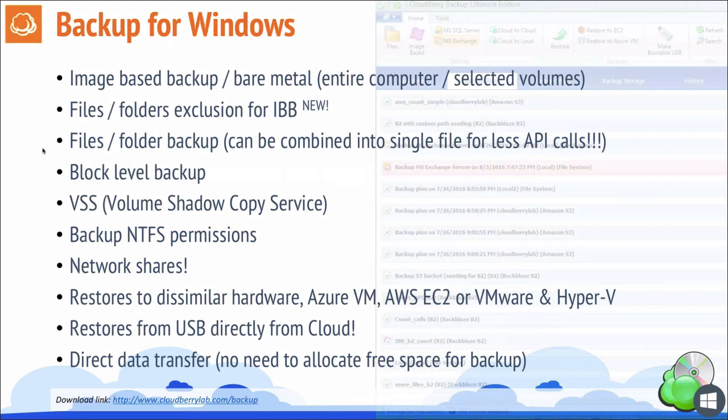It contains not only file level backup, but also the ability to back up the entire system, just in case you want to restore your entire computer in case of failure to dissimilar hardware, or if you want to try your computer in the cloud. So there's EC2 instance restore, for example, or Microsoft Azure, if we talk about Microsoft Cloud technologies. So we can do a kind of physical to cloud migration. You can try how your computer fits the cloud, and how it can run in the cloud.